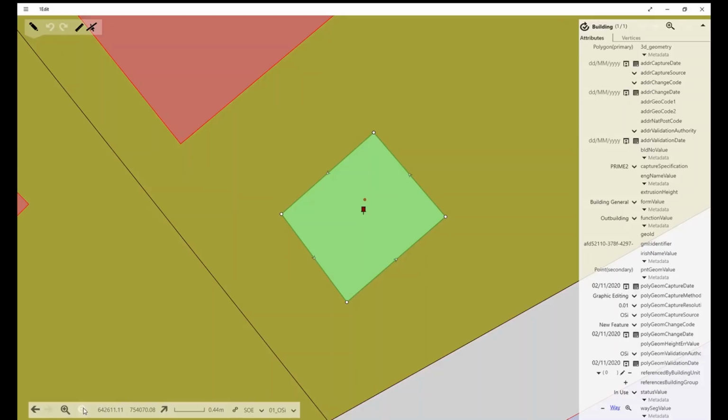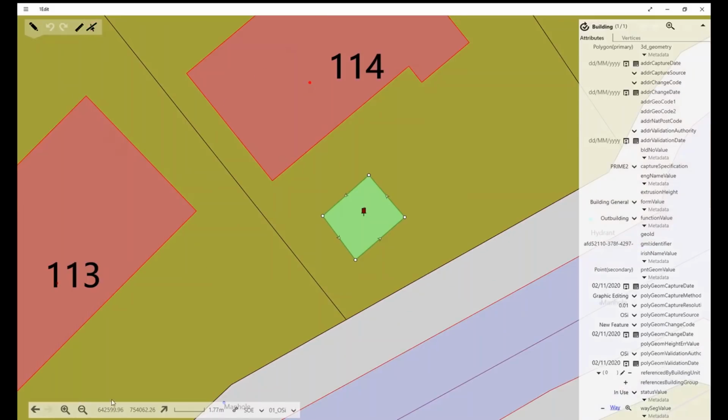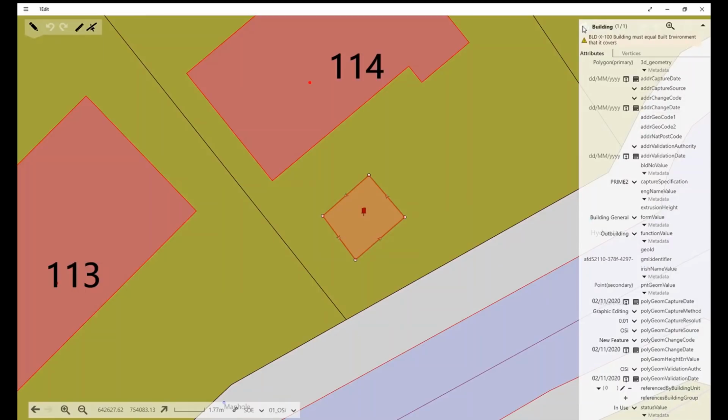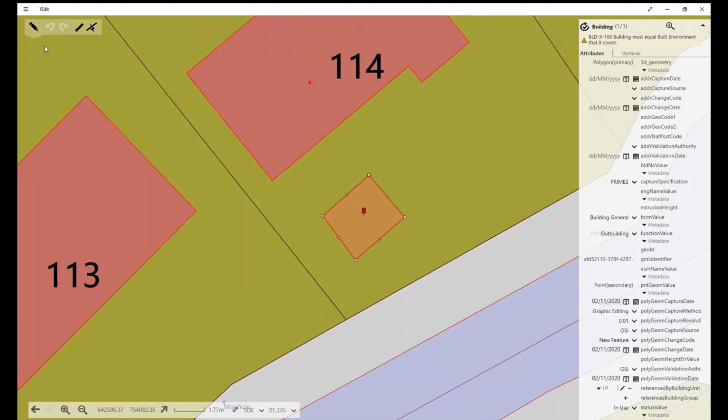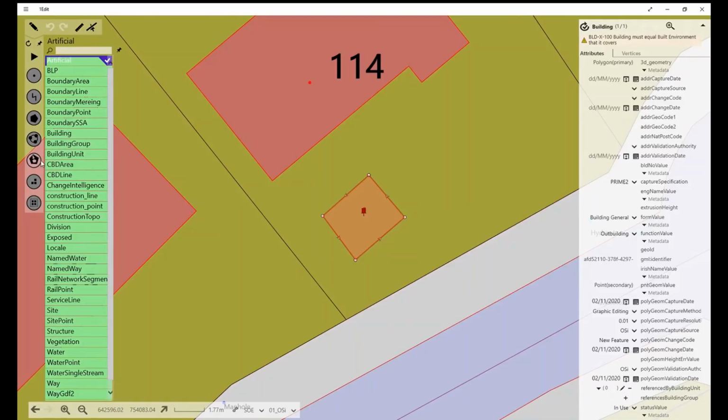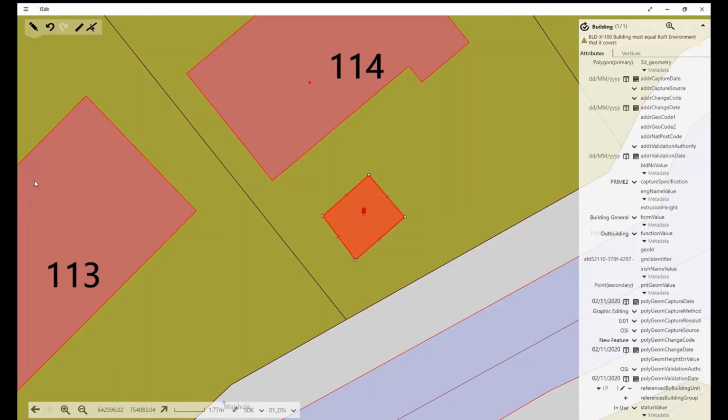So I'm going to go and correct this. Now the reason this has failed is because my rules state that a building must sit on top of an artificial surface polygon, which is part of the skin of the earth. And it must be the same size. So what I need to do is generate an artificial polygon the same shape as my building. And the easiest way to do that is to use the geometry of the building.